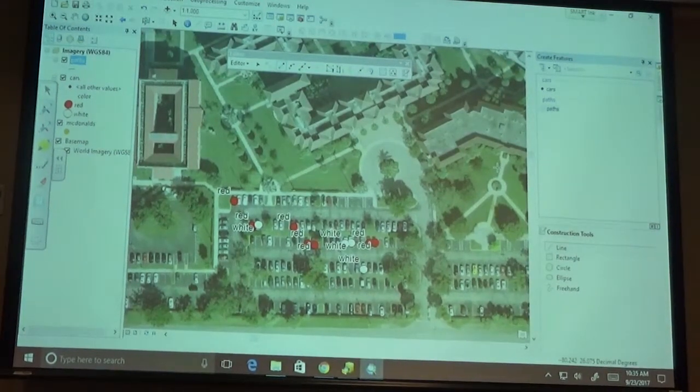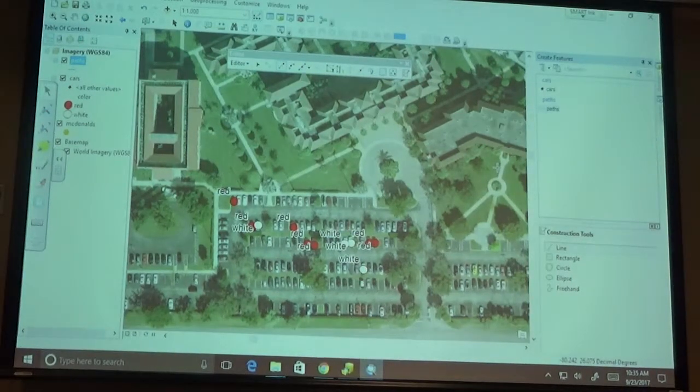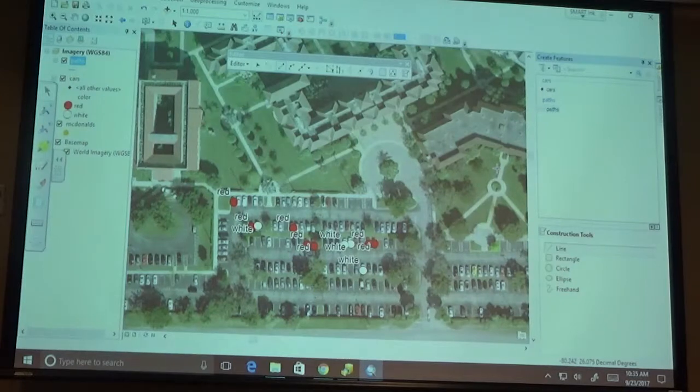Ready for some path settings? Polyline. Alright. So if I want to digitize the footpath around the parking lot, this guy here.